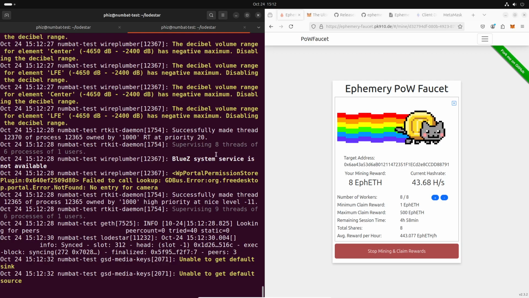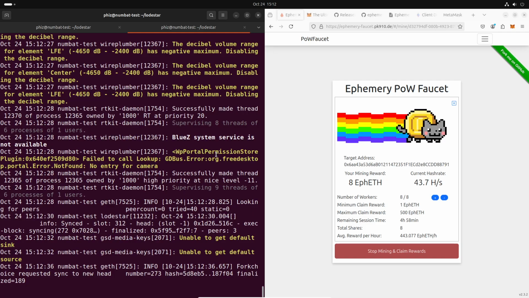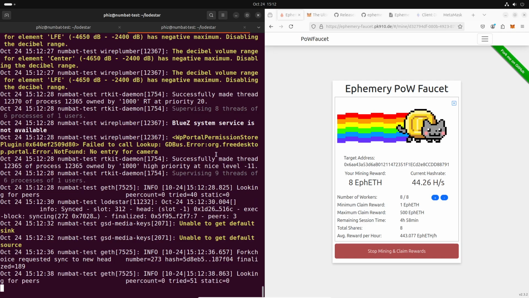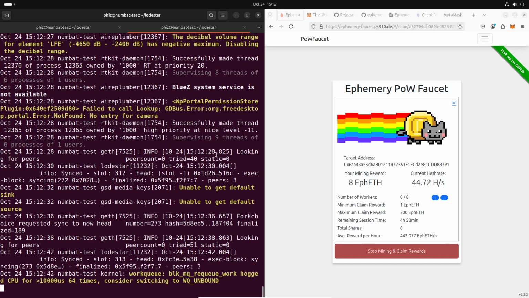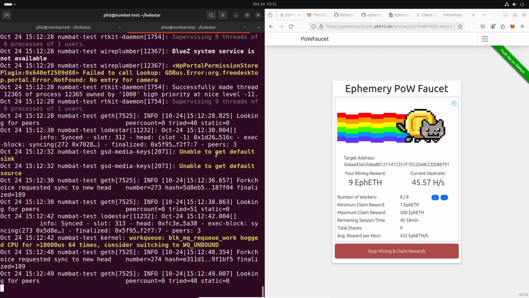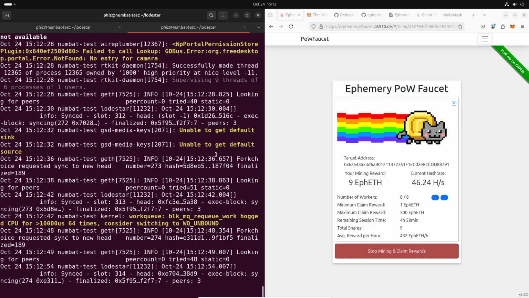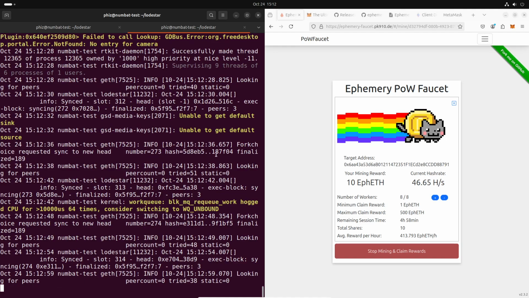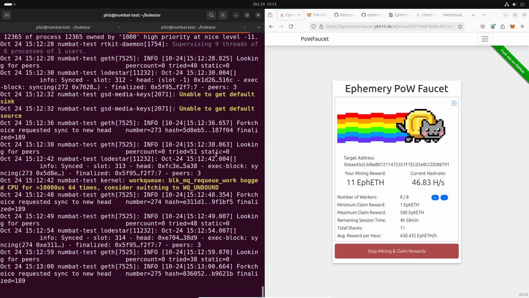Unable to get default sync. It's okay. This is the journal for the entire system. It's just journalctl -f, and it's following the system journal. The benefit of this is it mixes everything from the journal, all the system daemon files. So some of it's going to be the consensus client, some of it's going to be the execution client, and then some of it's just going to be system information.